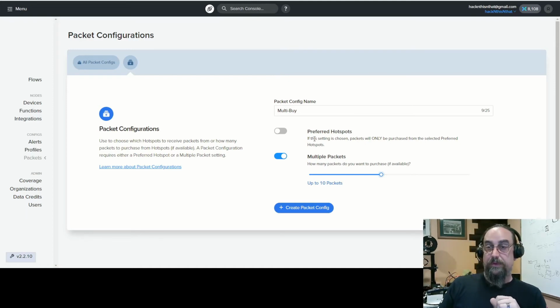Preferred hotspots. Obviously, if you're setting up a mapping, don't do preferred hotspots. This is supposed to do preferential buying. I haven't worked with it. I'm not a fan of it. I think it confuses people, and I just want to leave it at that for now. I'm sure that feature will be enhanced in the near future, and we can discuss it then.